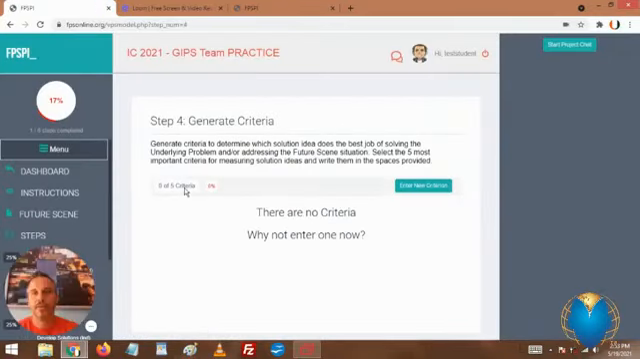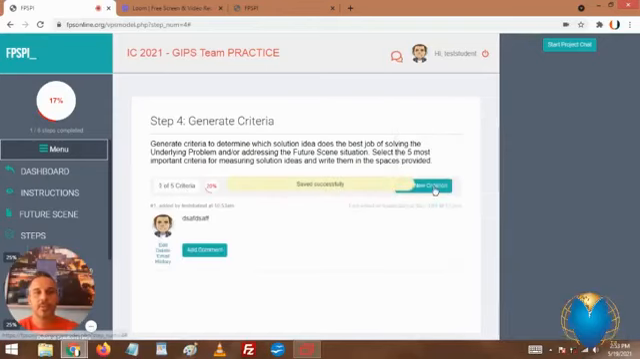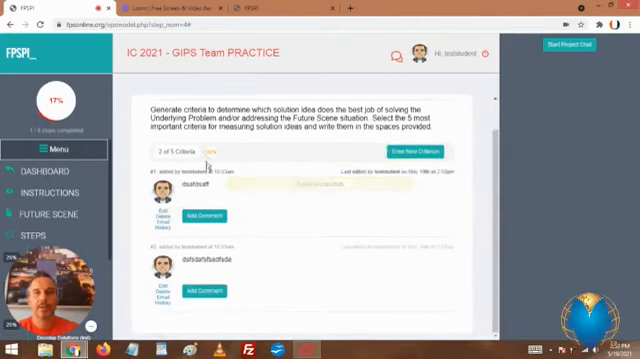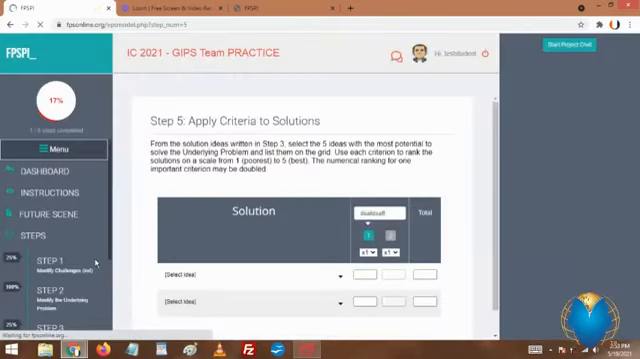Step 4, it wants 5 criteria. So we would type in our criteria and press enter, again, pressing enter until we got all of our criteria and our percentage was 100. Then we can move to step 5.